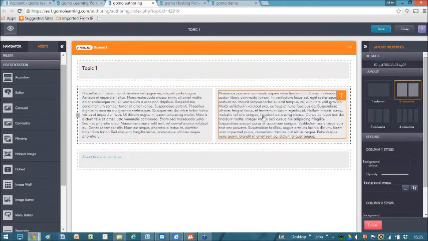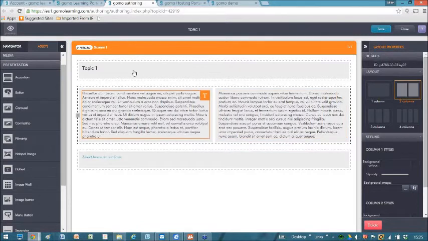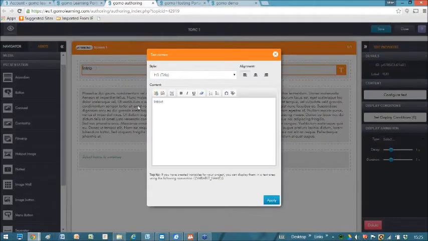So I don't have to tell Gomo who's consuming the course, what device they're on, what orientation they're in, whether it's landscape or portrait or whatever. I will get all of that taken care of by Gomo. So during this demo, you won't see me having to tell it it's an iPhone 6 or an iPhone 5 or whatever it might be.